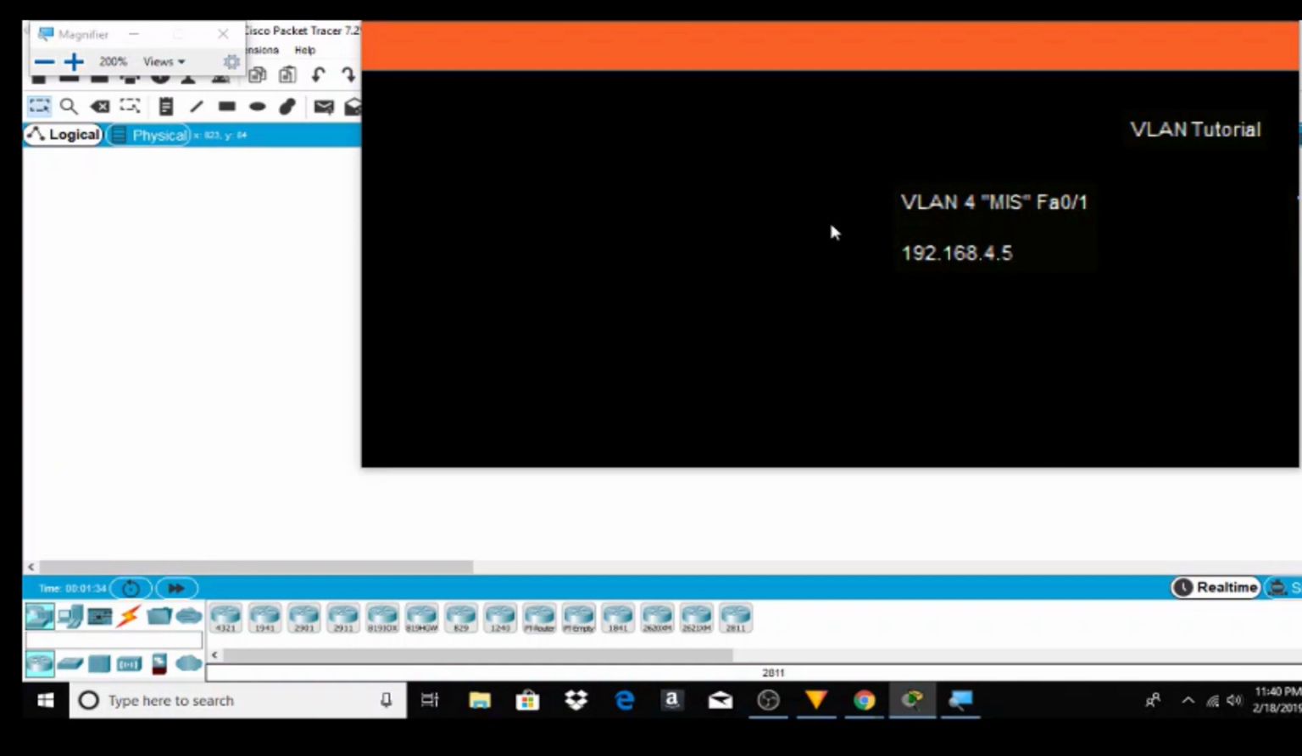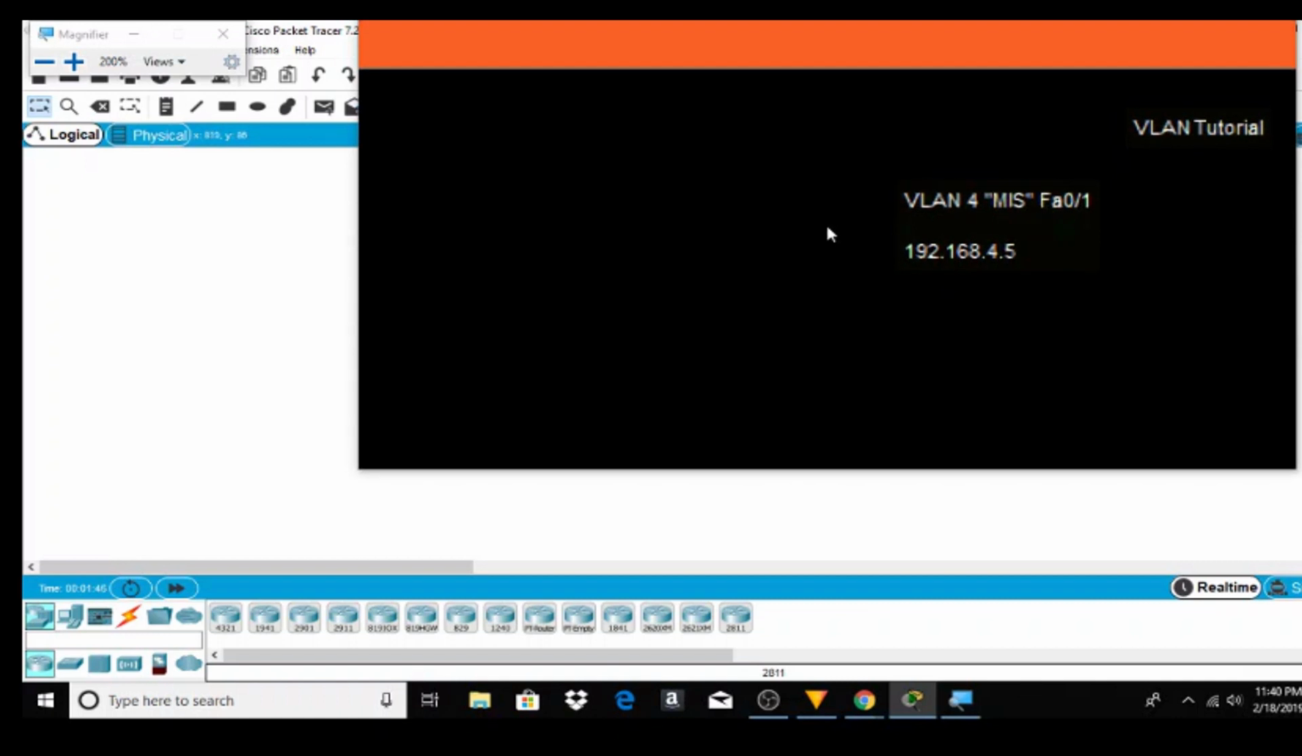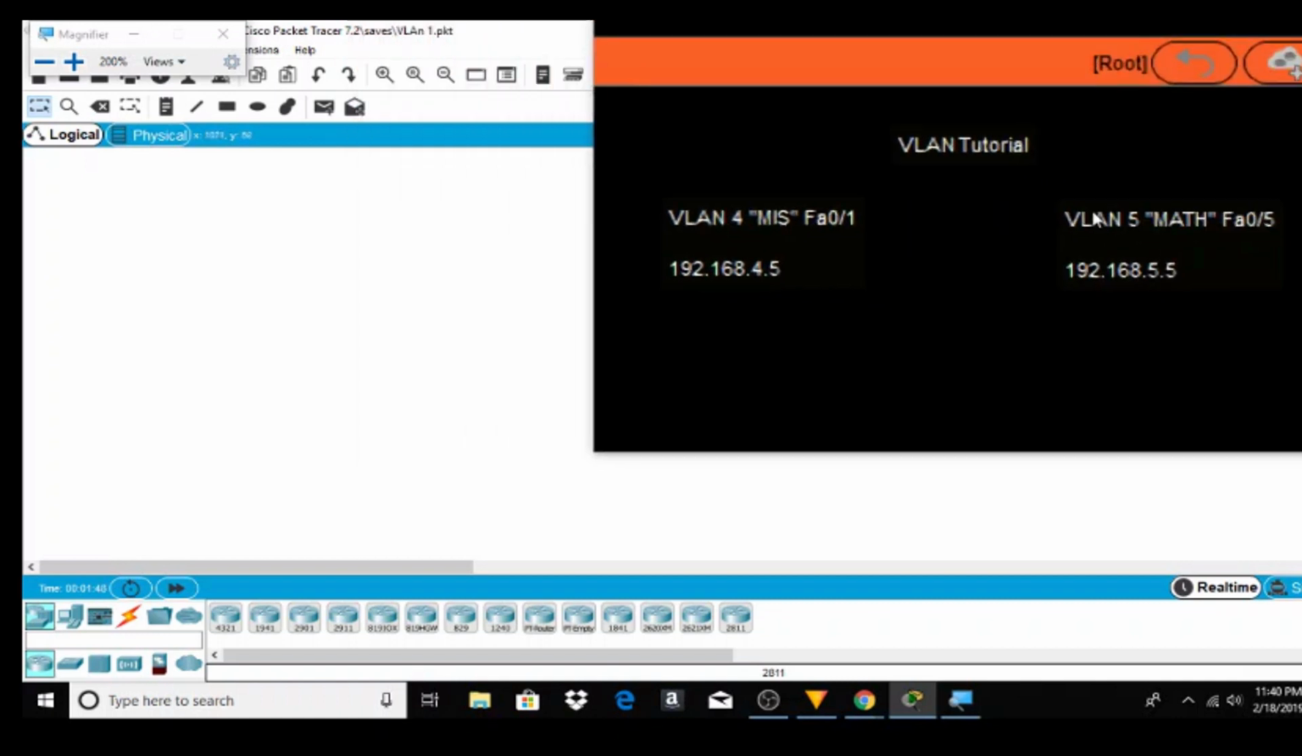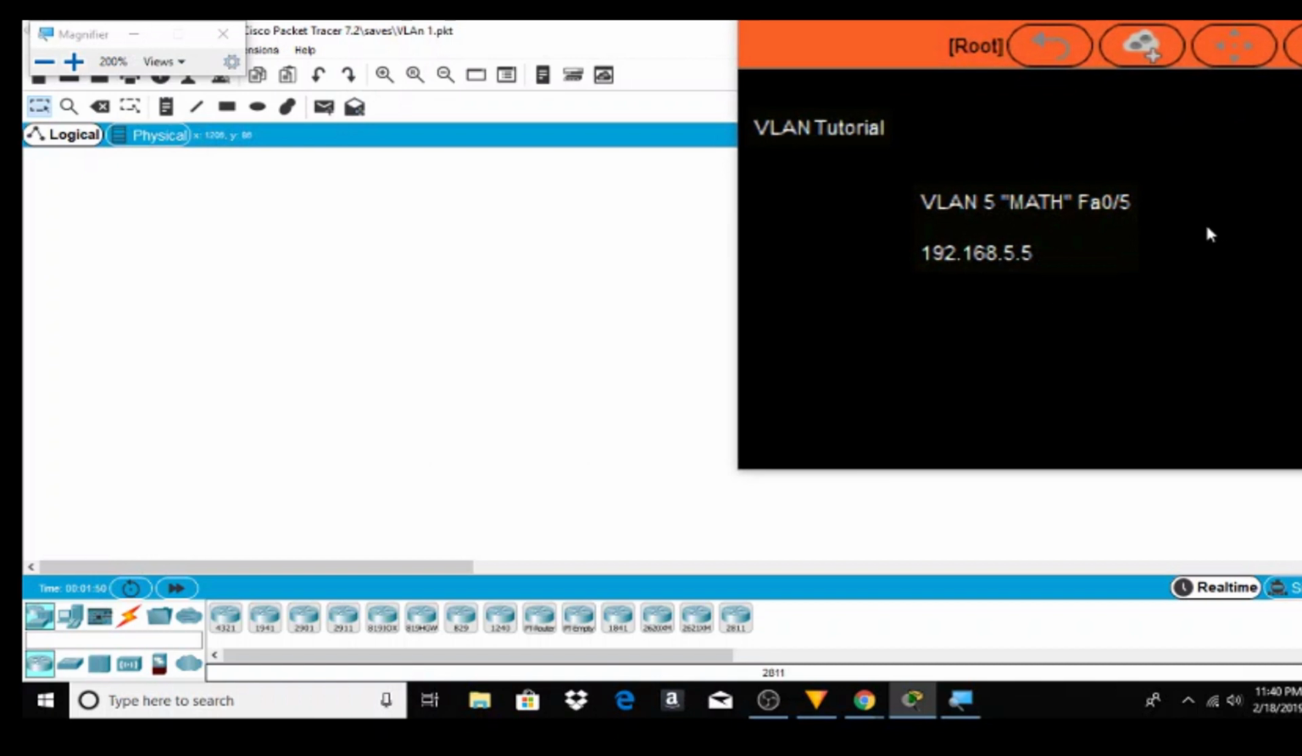Creating VLANs. In this tutorial, I will create two VLANs. The first one, VLAN 4, and I'll call that MIS with the following information. The second VLAN that I'll create is VLAN 5, and I will call that math with the following information. Let's create some VLANs.